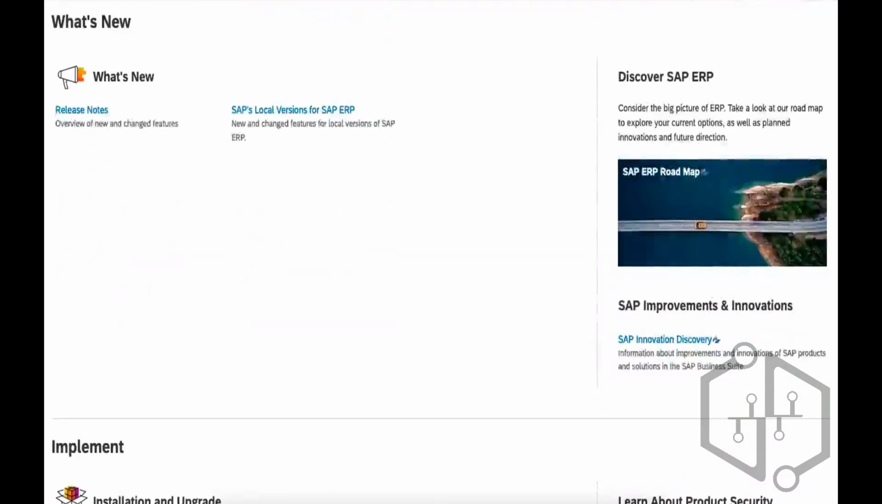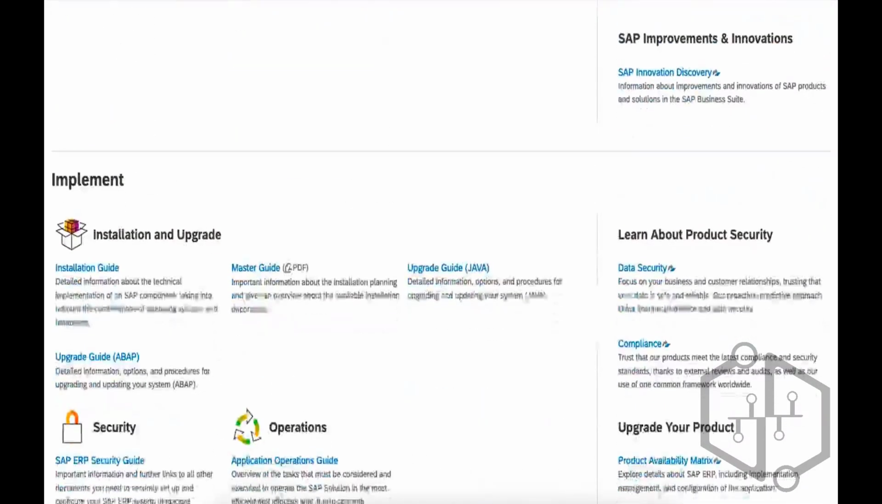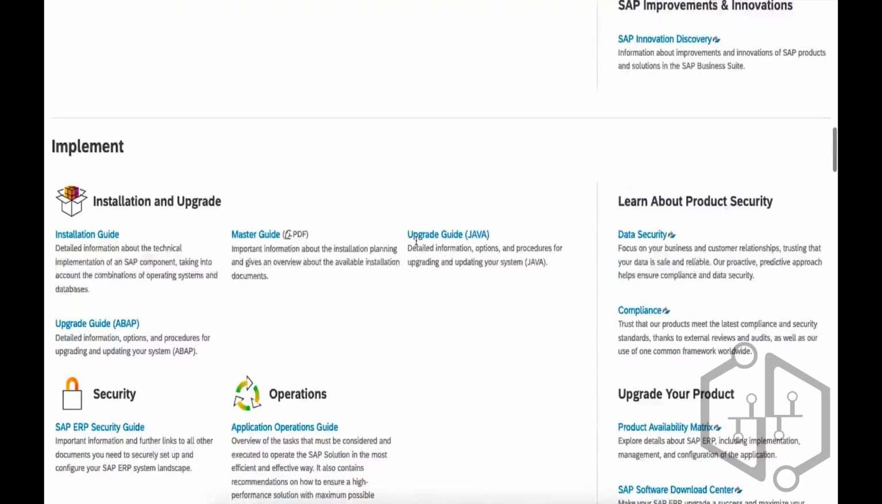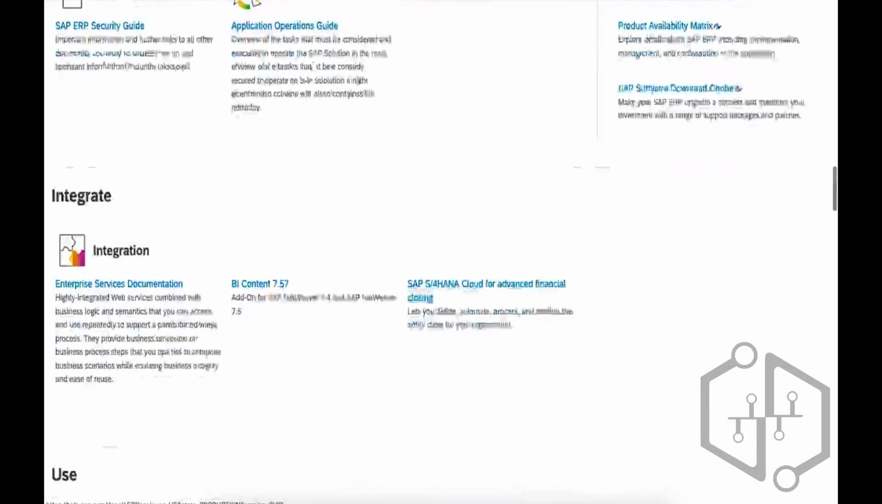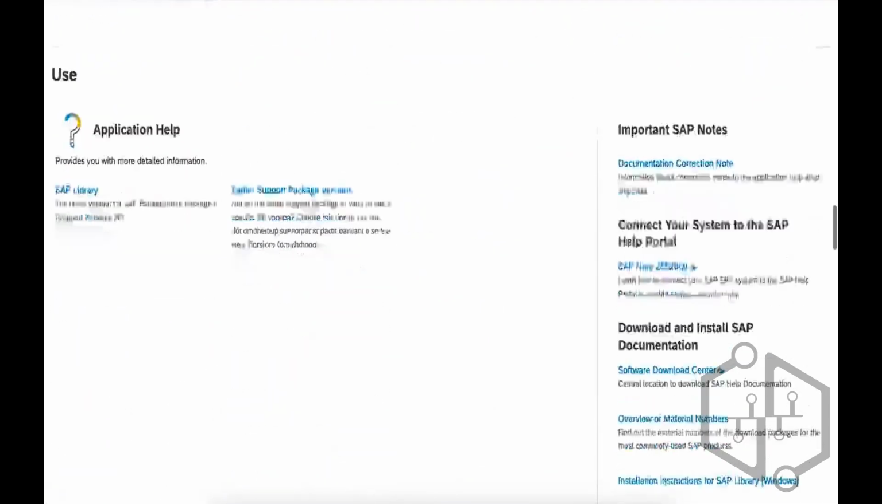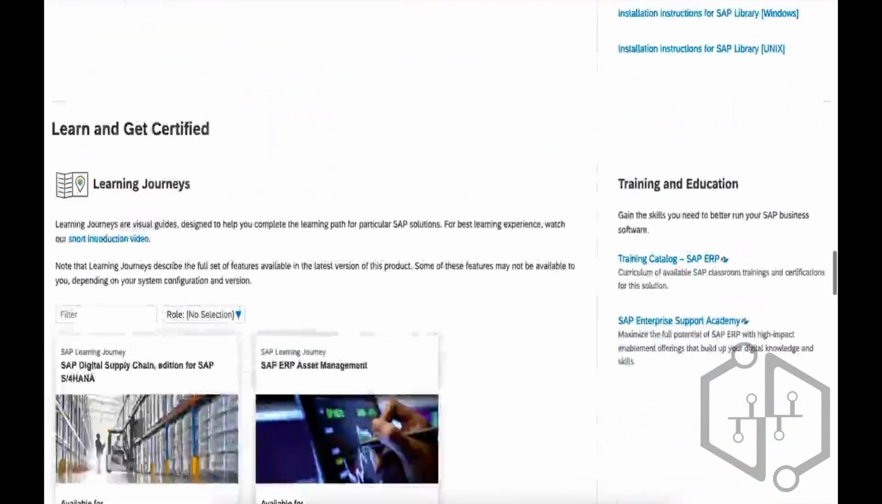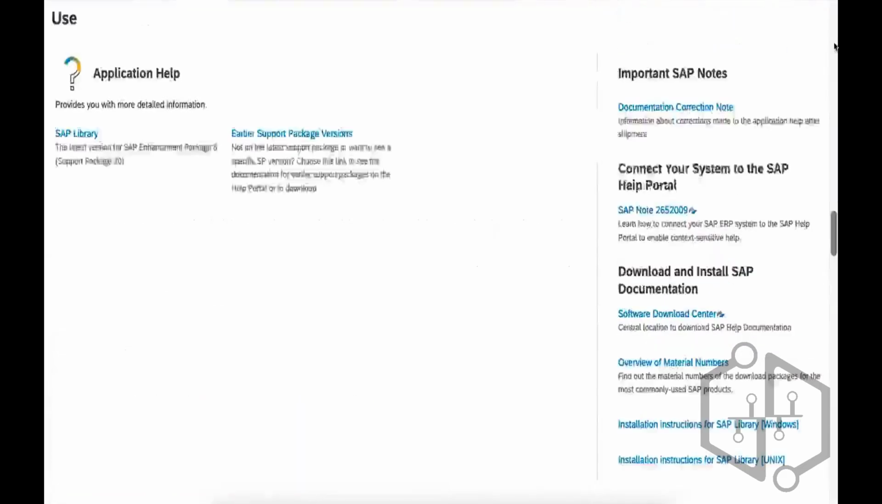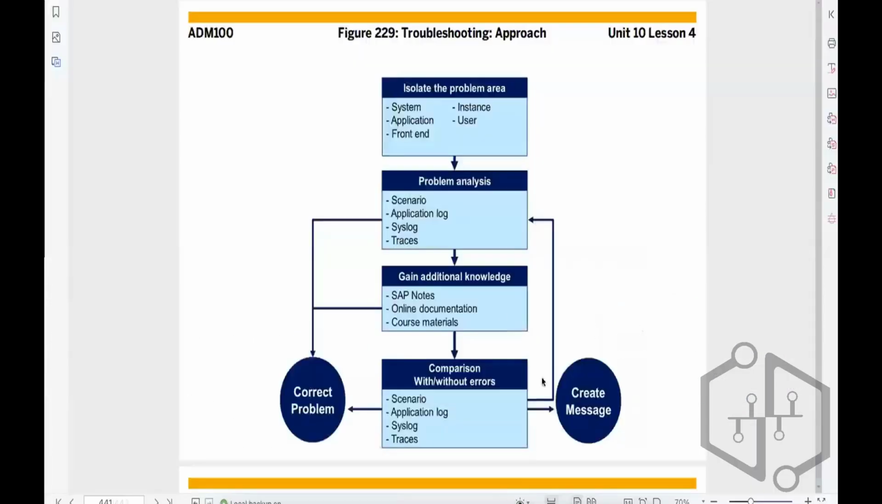SAP ERP installation guide, master guide, upgrade guide, security guide, how you are going to integrate this server to other servers. This is a kind of reference you can use in case any problem comes, so you can gain additional knowledge. After gaining the additional knowledge, you can compare with your other servers and other logs. With that, you can correct the problem.